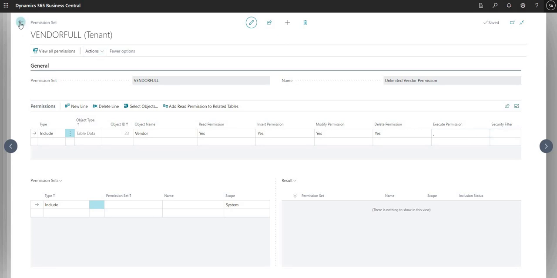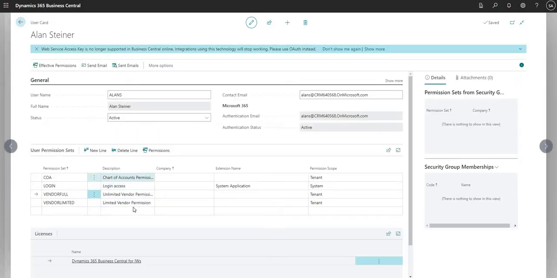So it's just one to be careful of there, guys, just because if you're assigning multiple permission sets to a user, you just need to be careful that you're not overpowering an existing permission set and giving your user more access than they should have. So one to be careful with.